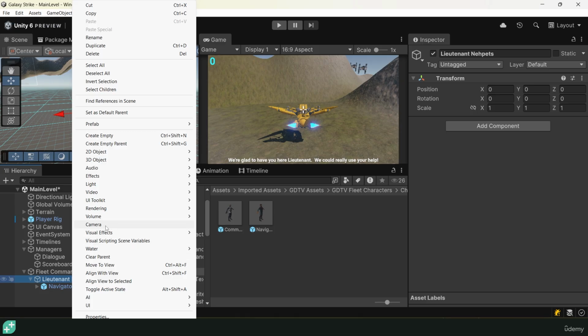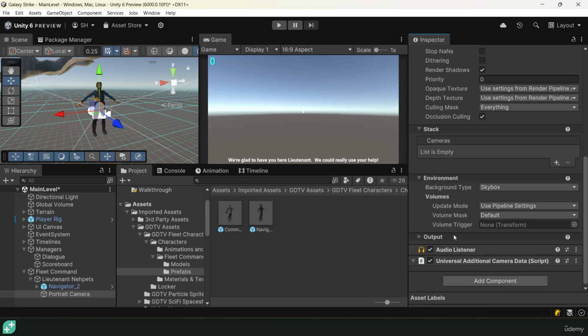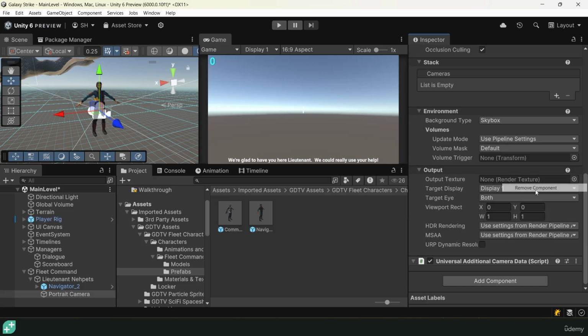So right-clicking Lieutenant Nepitz, I'm going to create a second camera, which will immediately distort our game view camera because now our main scene has two base cameras and our game is a little bit confused on which camera to use. Well, for now, let's just go ahead and rename this our portrait camera. Scrolling down over here on the far right, if you have this output panel collapsed, go ahead and open this up here. And we can actually use this to properly get our camera being displayed on our UI canvas as an image. Before we go any further, you never really want two audio listeners in your scene with two different cameras, so let's go ahead and just delete this audio listener component entirely.